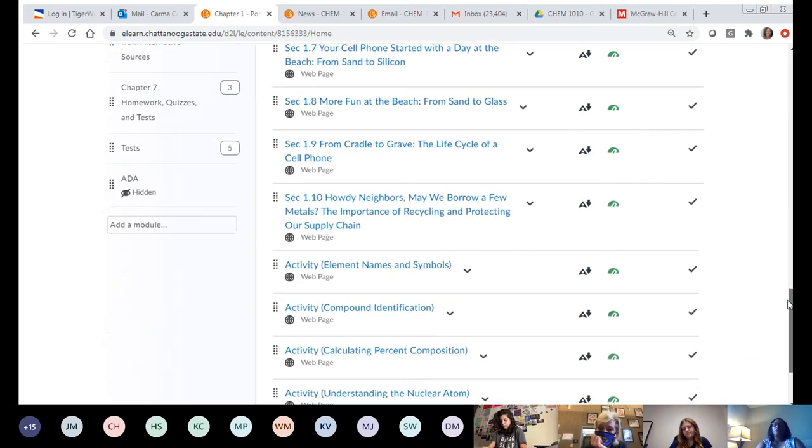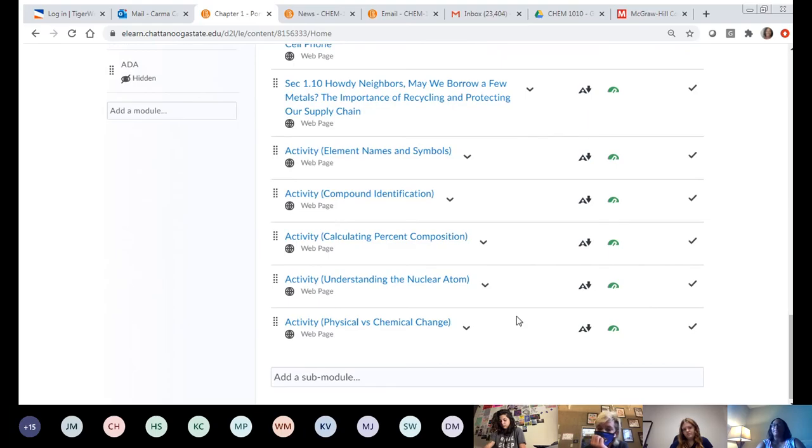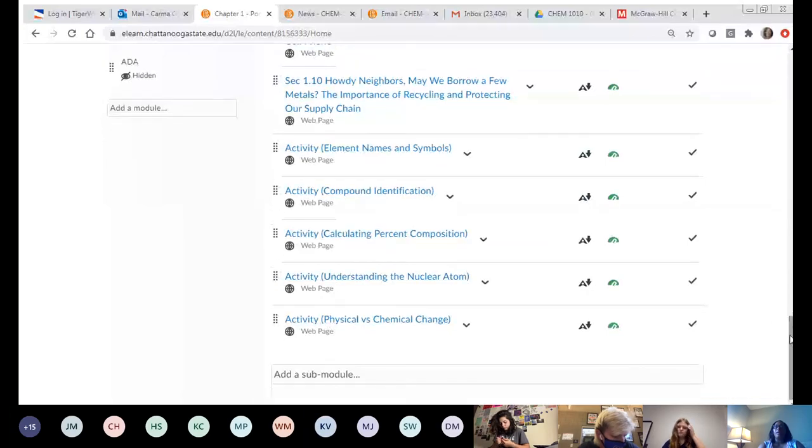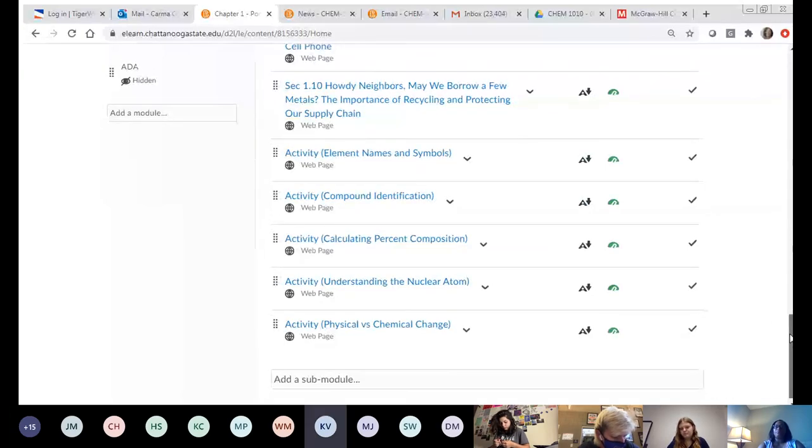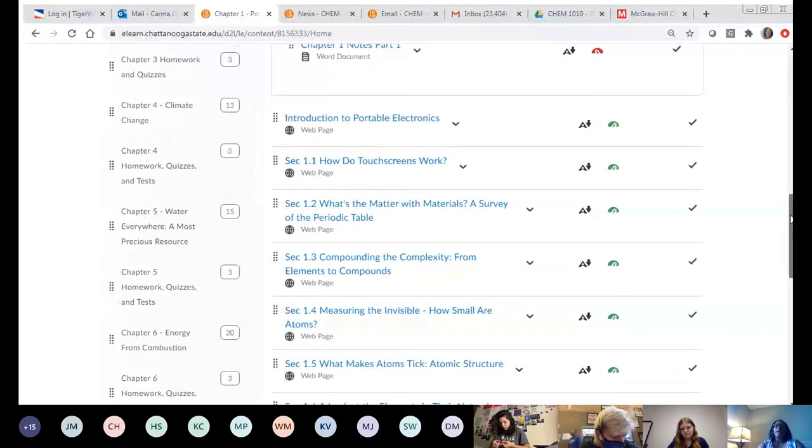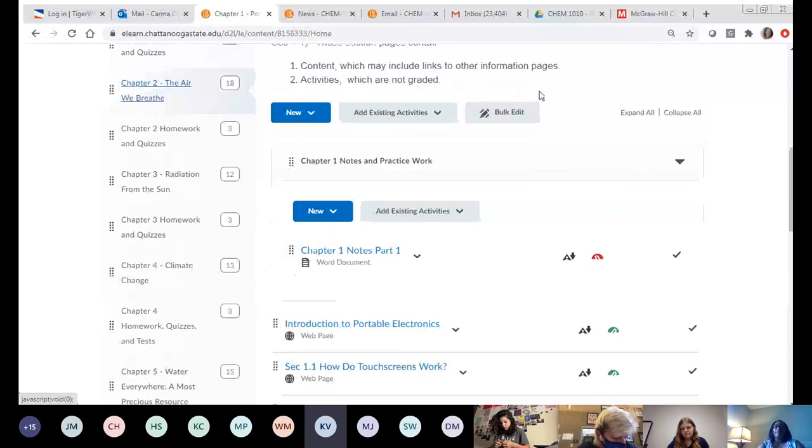And then also provided are some other non-graded activities. These activities help you check that you understand certain content areas and subject matter, such as naming elements and knowing the symbols of elements and how to identify compounds, how to calculate the percent composition of a certain element in a compound. So all these different activities are not graded, but they are very helpful in checking your knowledge and understanding of those particular concepts. And so each of our chapters will be set up this way in their own modules.